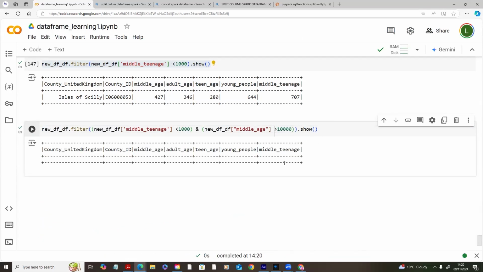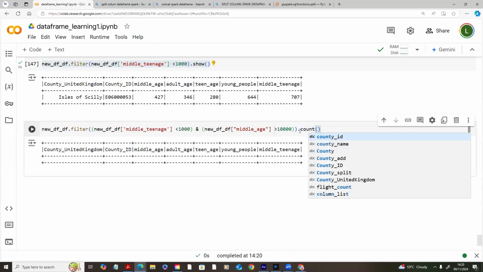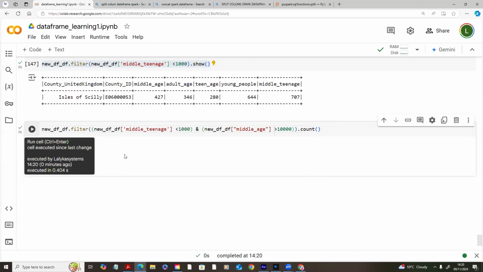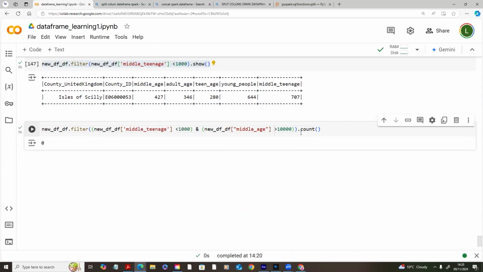Can you see? It says empty, so there's nothing like that. If we apply counts here, we should be expecting what? Zero. That's it. Can you see? Zero. So we're trying to do when this is less than 1,000 and this other one is greater than 10,000.